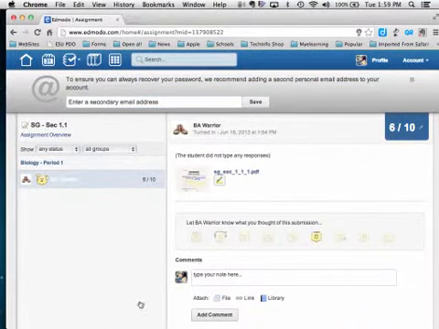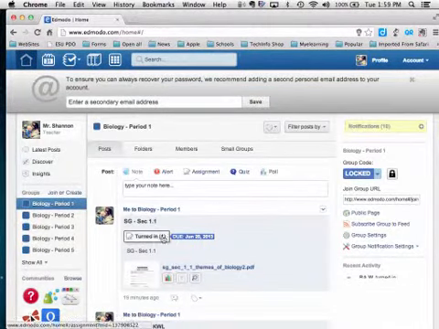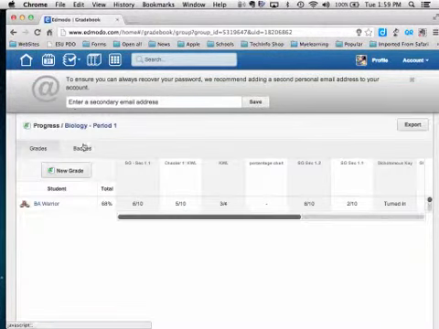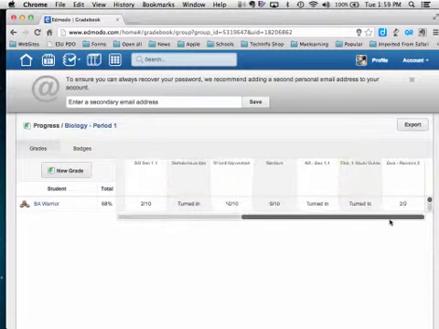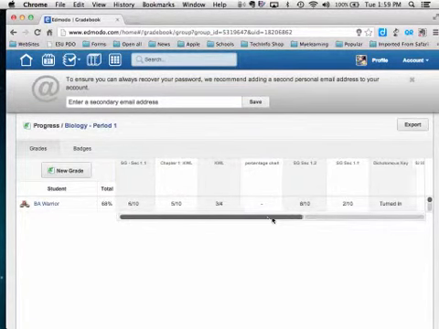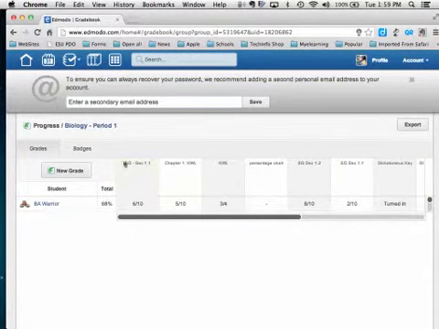I can do a comment if I want. Okay. So now if I go back to the home page, it shows that there's one turned in. If I go over to progress, to my grade book, okay. As I look here, there's the assignment I just graded. It's the newest one. So chronologically, this is the opposite of our grade book. The oldest assignment's down here. The newest assignment's right here.